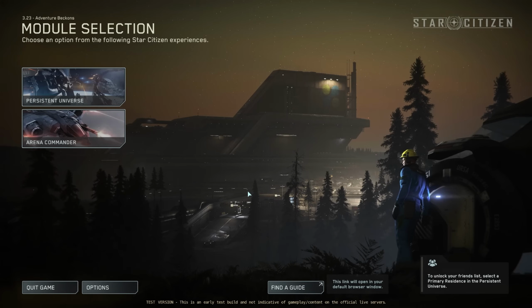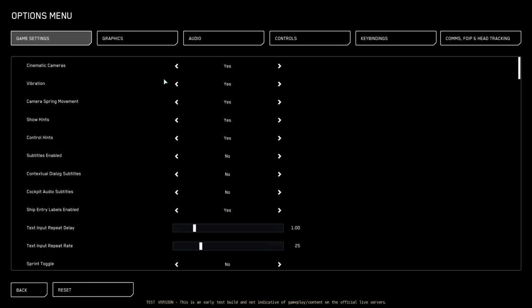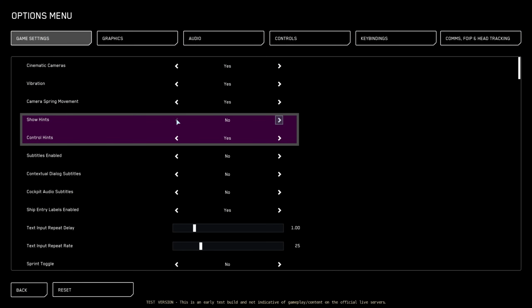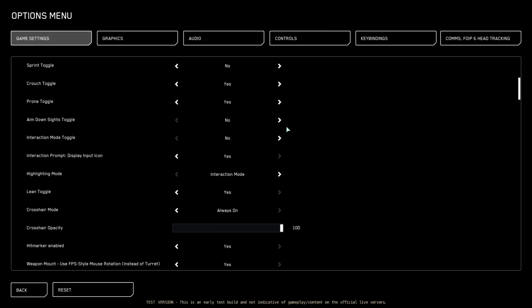3.23 is here, and before you start playing, let's go over some settings that you're going to want to change, as well as some new stuff that you should be aware about. First, starting off with game settings. Show hints and control hints, no and no. Aim down sights toggle, yes.